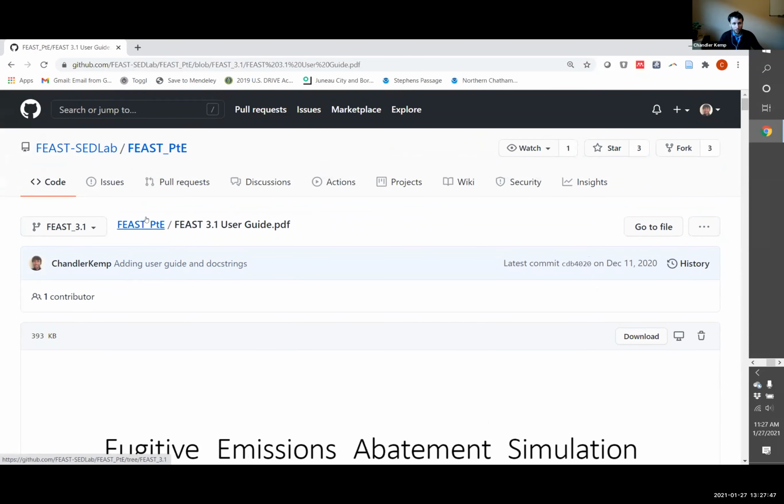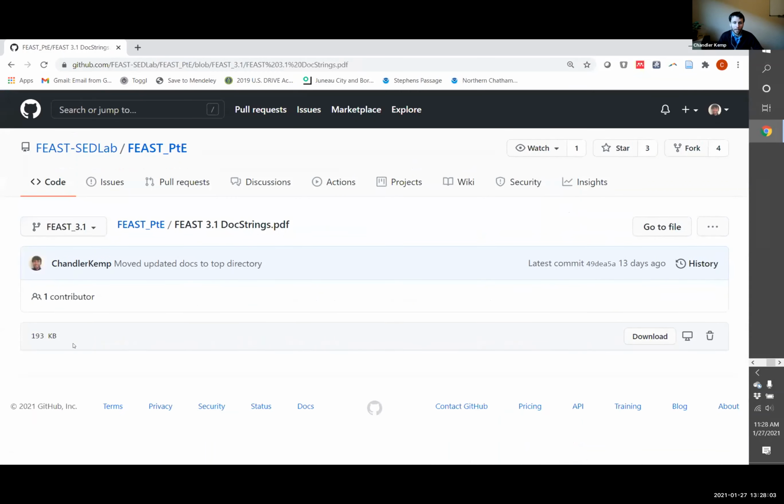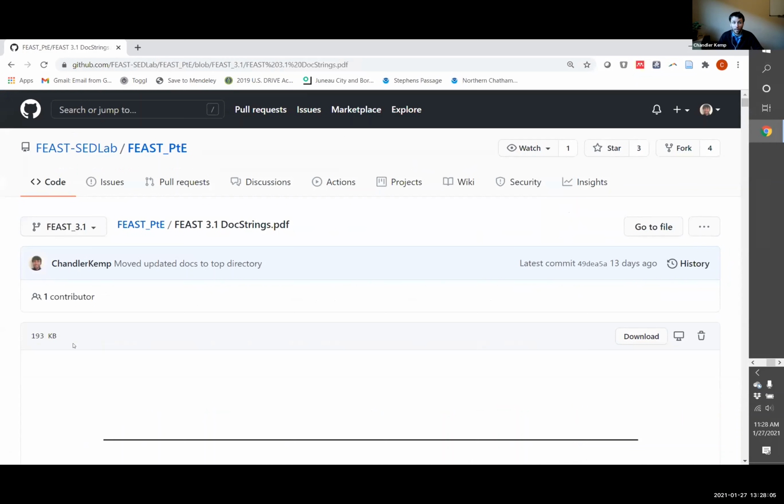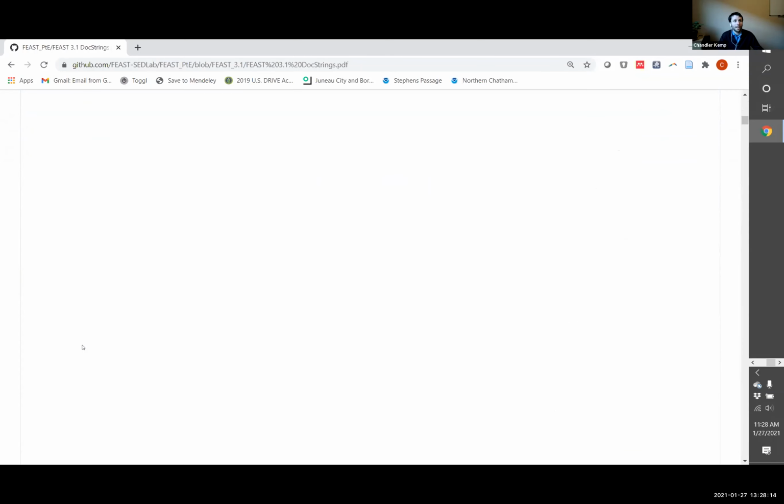The next resource I want to show you is also available in GitHub. So if we just go back up to the highest level directory here, I want to show you this docstrings PDF. This document compiles all of the docstrings that are stored in the software itself. If you're familiar with Python, these are the comments that you'll see if you use the help command in Python on one of the classes or methods in Feast.